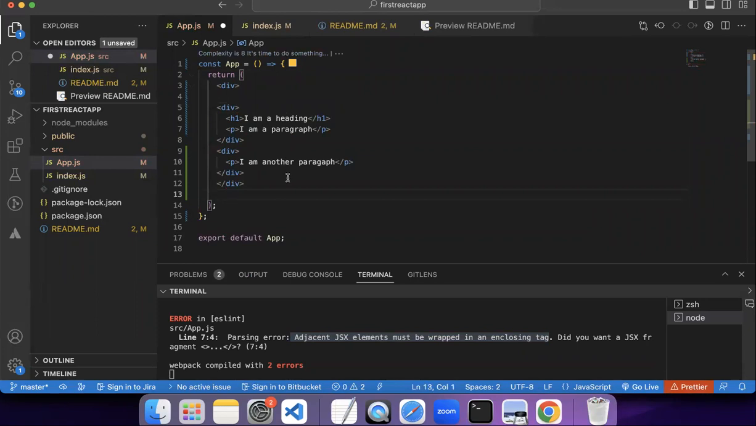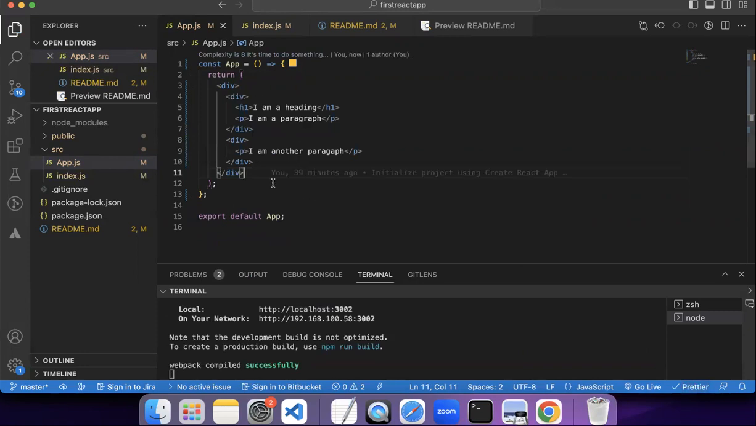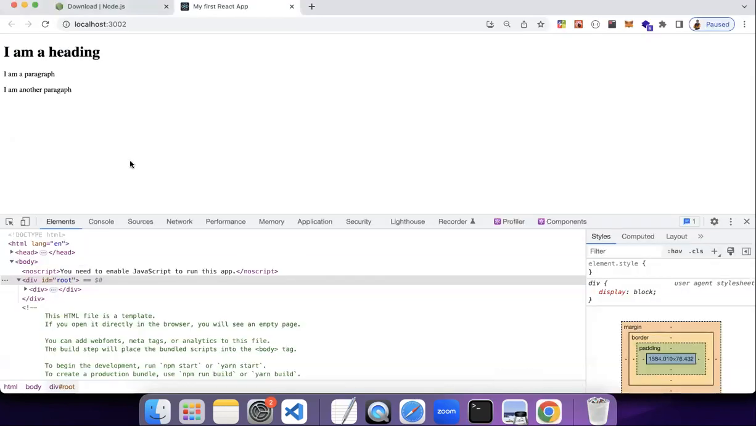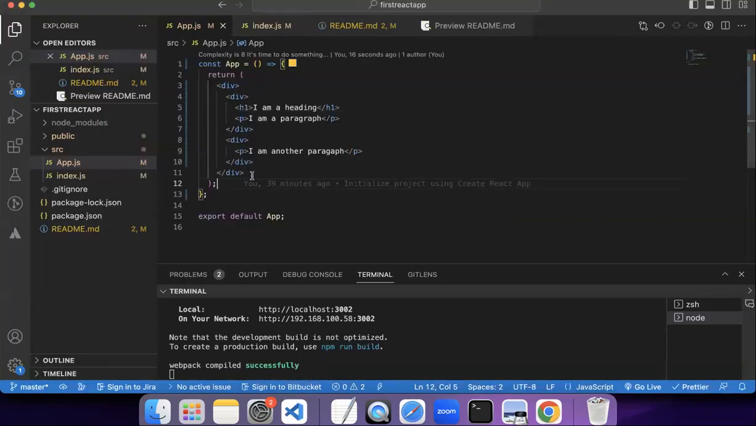If I press Control S, it will be formatted automatically. I am pressing Control S, Command S, whatever. I saved it, so it is formatted automatically. I will tell you later how you can do that in your VS Code. If it is not saving, don't worry about it. So it is saved, the error is gone and the server is running fine. If you come to Chrome, you see "I'm a paragraph, I'm another paragraph." So this is another feature of React, that you can only return one element, and there can be multiple child elements.